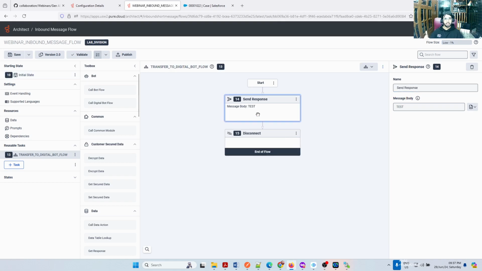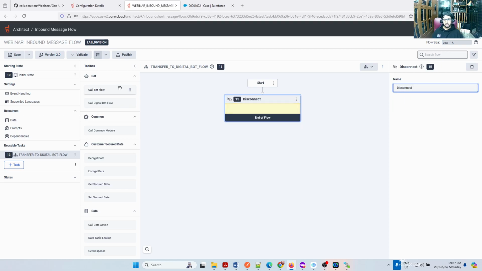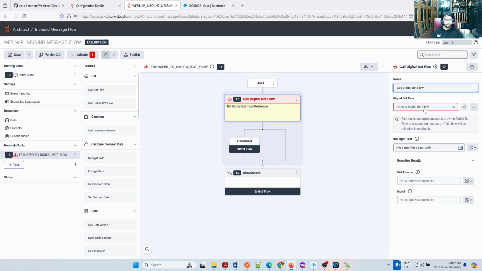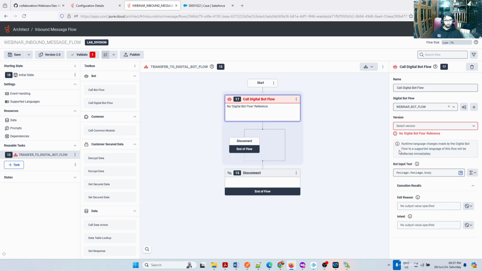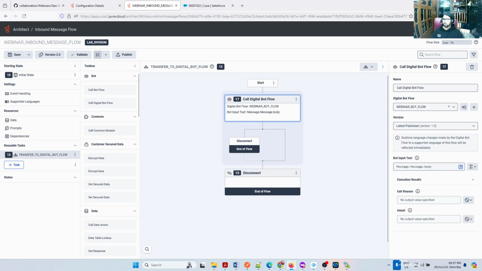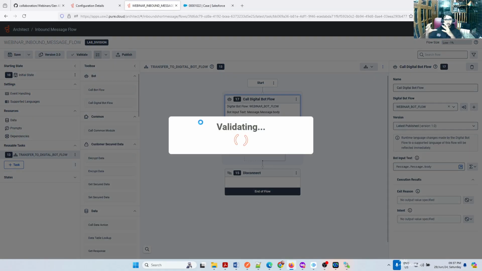Right now it is simply sending a test message. I don't want this, so I'm going to delete it. Don't send any test. Instead, you call a digital bot flow. That means you're going to go and talk to a digital bot flow. So I will add it here. And now I can see my digital bot flow here. Where is it? Webinar bot flow. That's it. Now I can publish this. Now your messenger, the inbound message flow and the bot flow are connected.